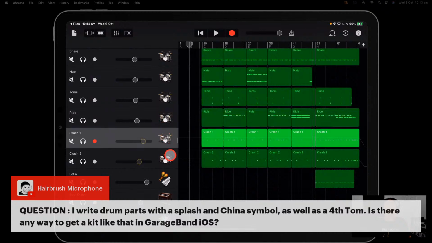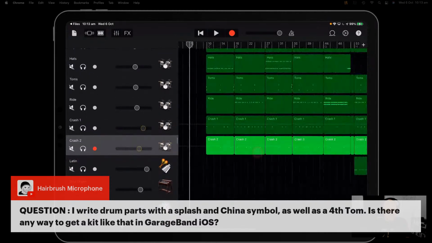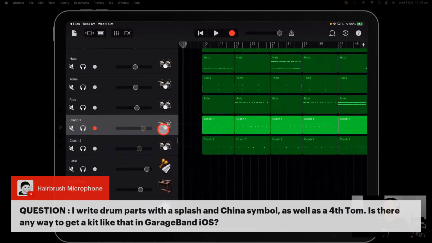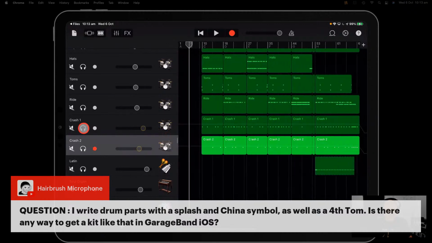And then every crash and every ride was just the crash or the ride. But what you'll notice here is that we've got crash 1 and crash 2. So what Jade actually did is she separated out some of the crashes and put them onto a separate track. To do that, all you need to do is duplicate that track, put it here, and then remove some from one and remove some from the others. What you're left with is two different crash sounds.